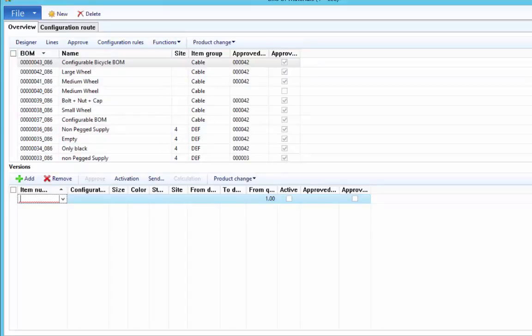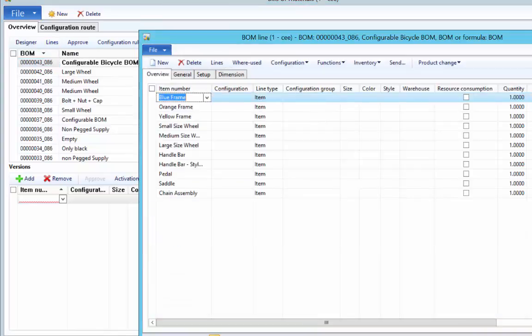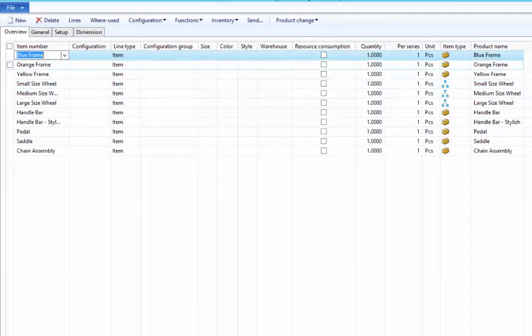This will open up the bill of materials form. Here we have a BOM created for the configurable bicycle. So far we didn't link it to the configurable bicycle product. Once BOM is constructed and required setup is done, we will create a configurable bicycle product and link it to this BOM. So let us look at the lines of this BOM. And as you can see here, we have a blue frame, orange frame, yellow frame, as well as 3 different sizes of wheels as different BOM lines, and other components remain same.